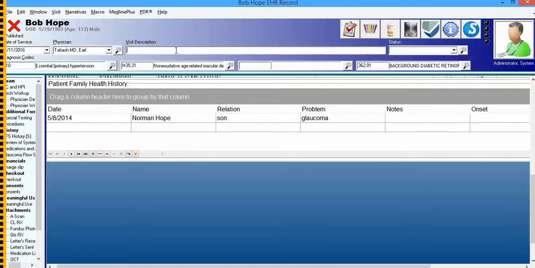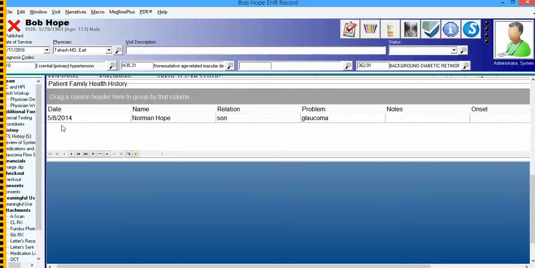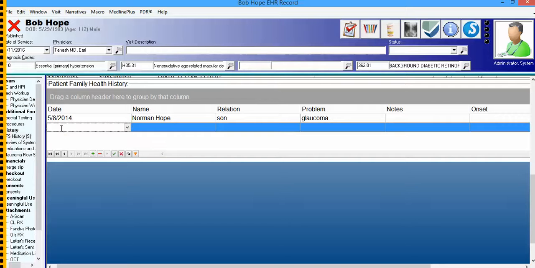Let's try this again. I'm actually going to delete that line. Let's try this. We'll click over where it says date. Now I'm in the first control. If you remember, T for today, and I press tab, takes me to the next column, the name. And I'm just tabbing and then typing.